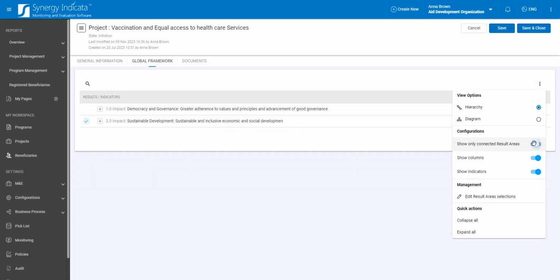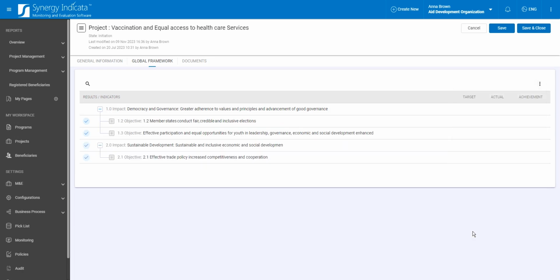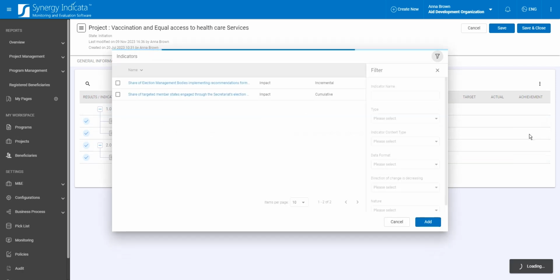Later, you can filter the view with the Show Only Connected Result Areas toggle, revealing the selected levels. Note that the parent levels of the selected items are displayed post-filtering as well. You can now add indicators to the selected framework levels.